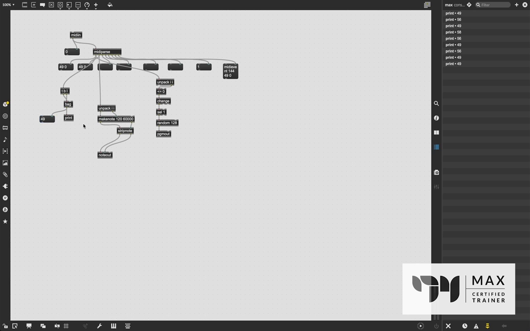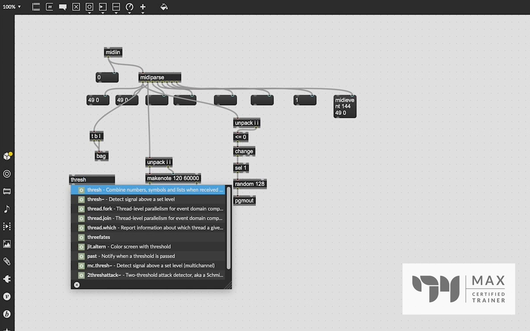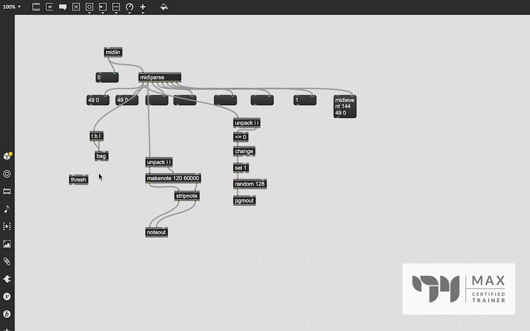But okay, cool. So we are getting everything, and if it's printing iteratively, that's actually not an issue for us either, because we can use this object called thresh, which will combine numbers and symbols and lists when received close together. So if these are all outputting iteratively, immediately one after another, they're all going to be received by this thresh within a very close proximity of time.